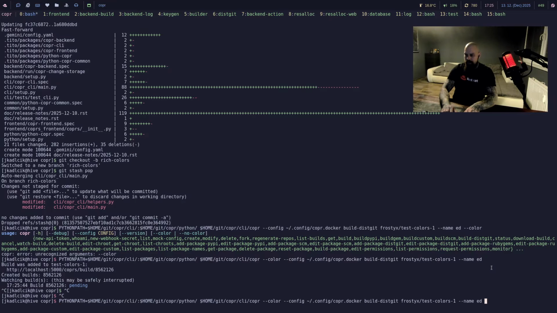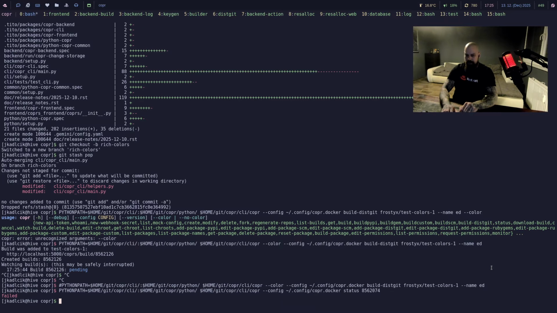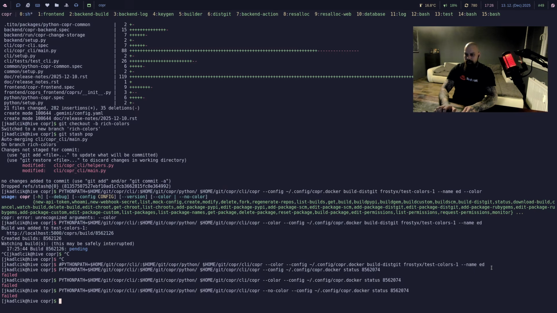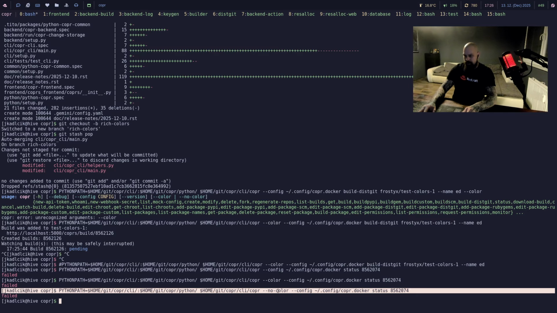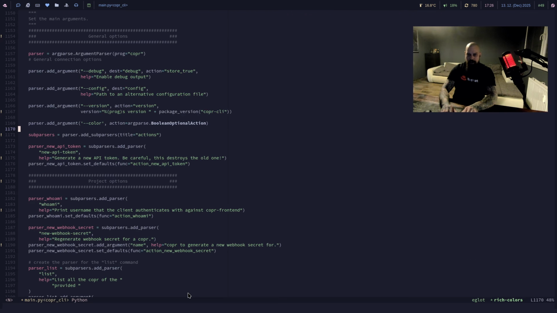By the way, let's test this on actually the status here, so that it's faster. So we do color like this, but we can do no color. Of course it shows the color, but it doesn't fail. So this argument actually is okay. And now we need to just use it. So that's good.